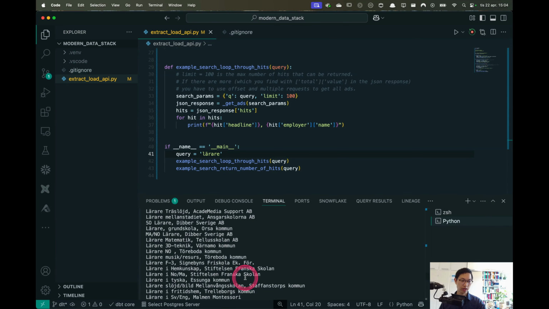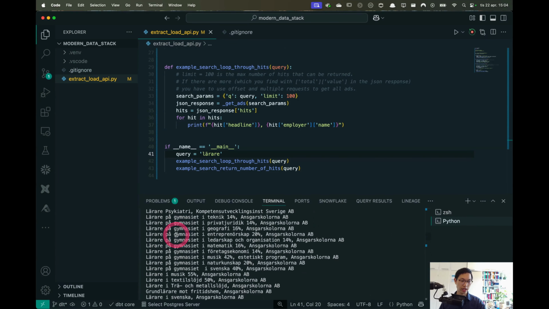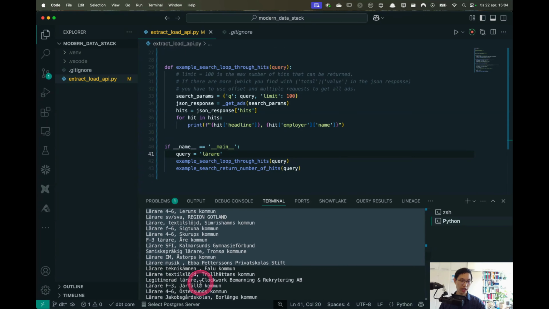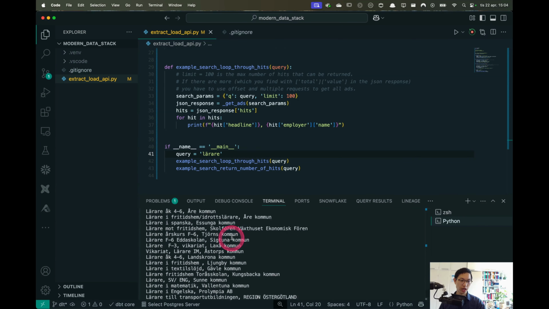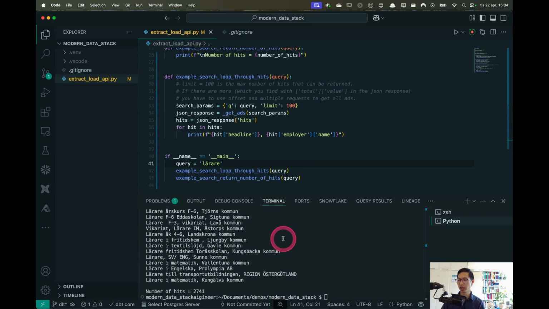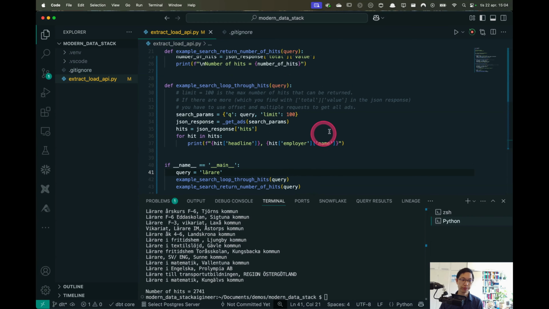However, we don't get all the hits. You can see we haven't printed so many. Actually, we have printed 100, I think, because in the example we have printed 100. So to get all the hits, we do need to put in an offset, and we need to do something called pagination. I'll show you how to do this.